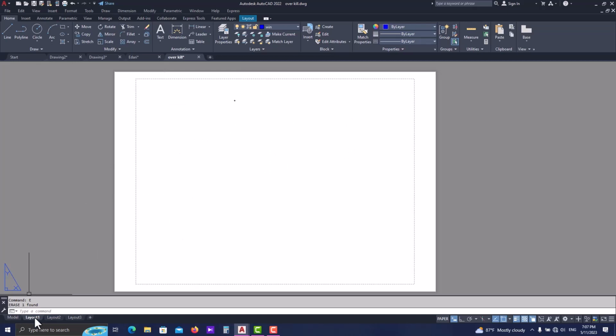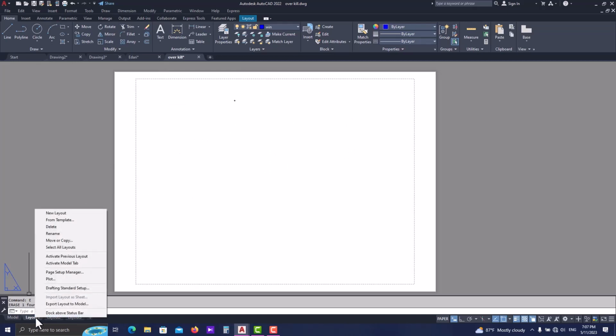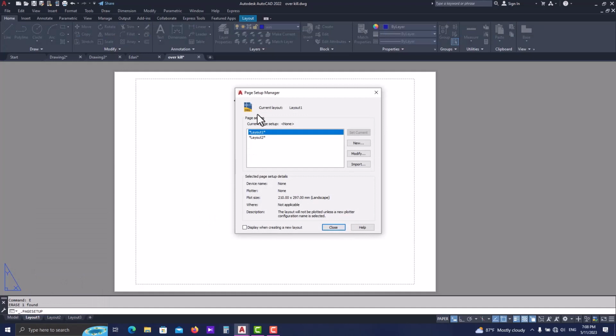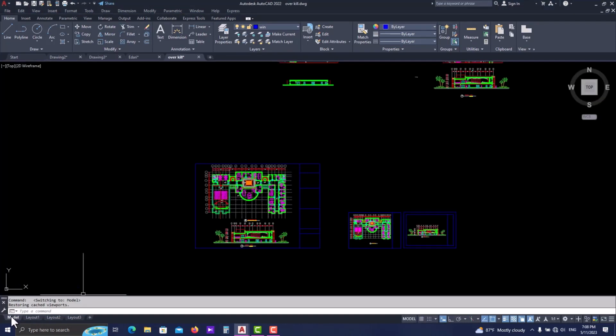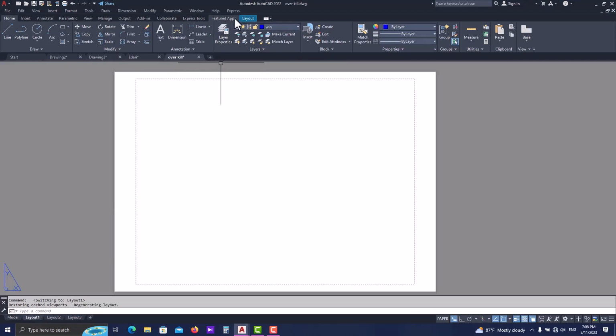Now, let's go ahead and do a right click on our layout here, and then click on Page Setup Manager. This is a very important window, and you can either open it from here, or you can go to the Layout tab up here. Oh, I forgot. This Layout tab appears only if you enter layout space. If we go back to our viewport, it would disappear. Okay, so this was another point.